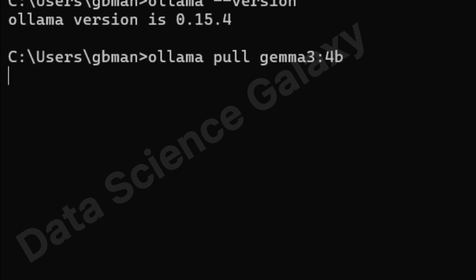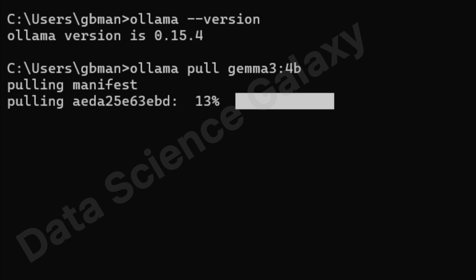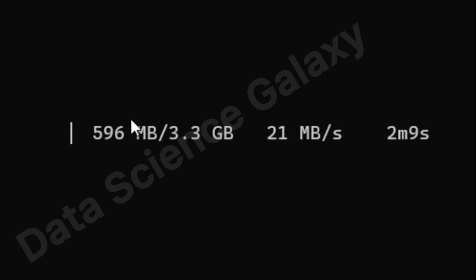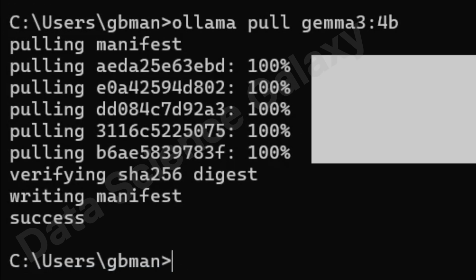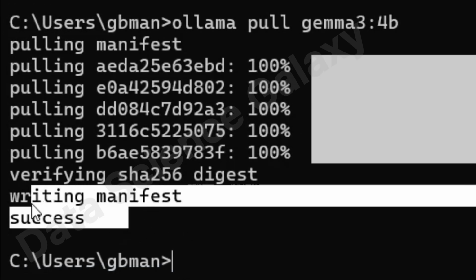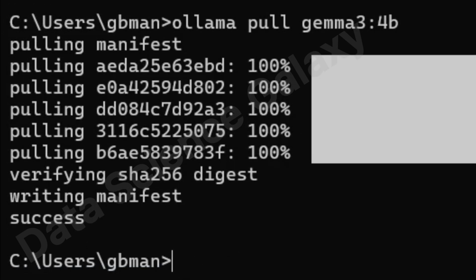So I'm going to press enter. You can see that some action is happening on the screen, pulling manifest. On the right hand side, you can see 3.3 GB. It depends on the speed. Okay. We have successfully pulled Gemma 3 4B. That's great. So let's switch over to Jupyter Notebook now.